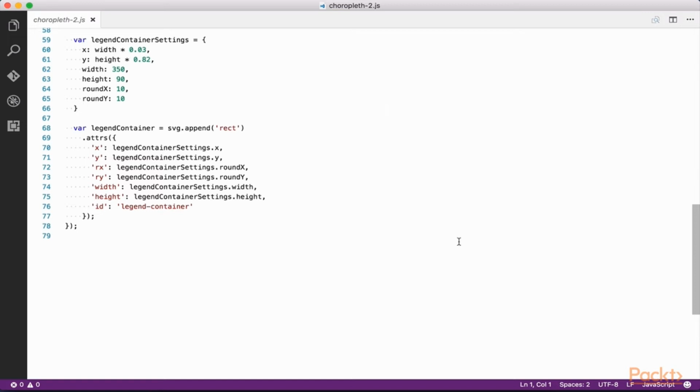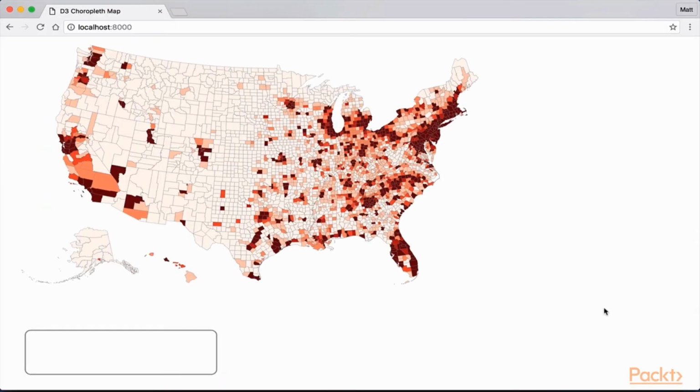If we would like to change the size or position of our container, we simply need to update the settings object. Let's take a look at what our map looks like now. We now see our simple legend container below our map. Let's begin adding some content to this container.